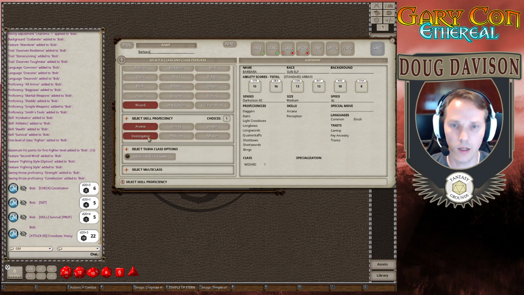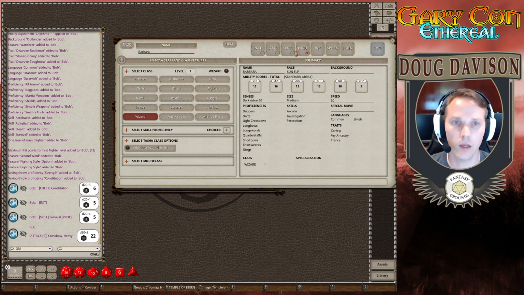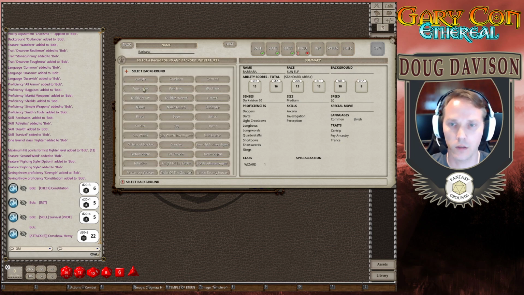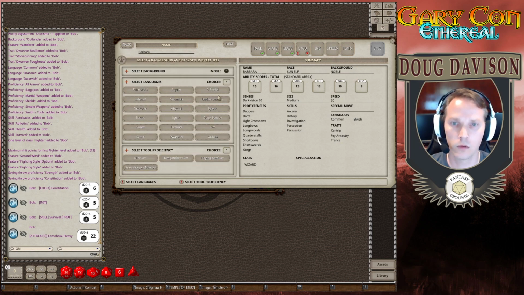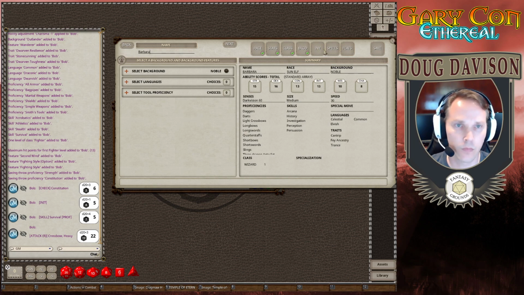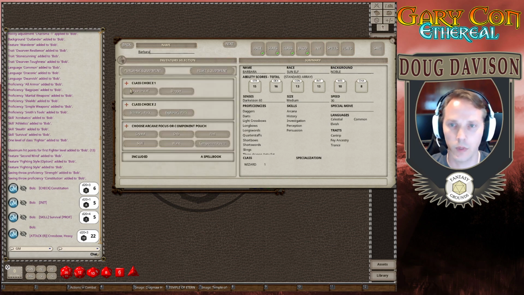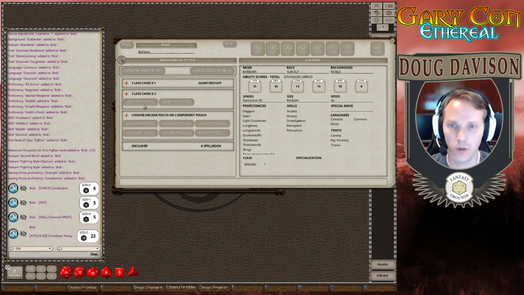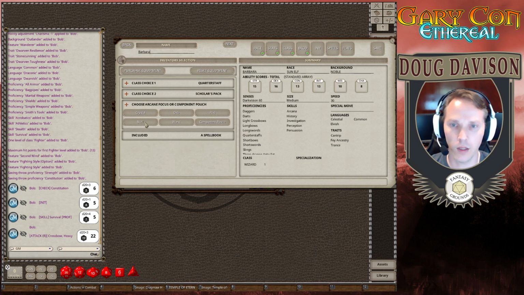She has Arcana and Investigation, and let's see, background. She is a noble who also speaks Celestial, but she has a penchant for playing Three-Dragon Ante. All right, her inventory is going to be a quarterstaff, a Scholar's Pack, and an orb.